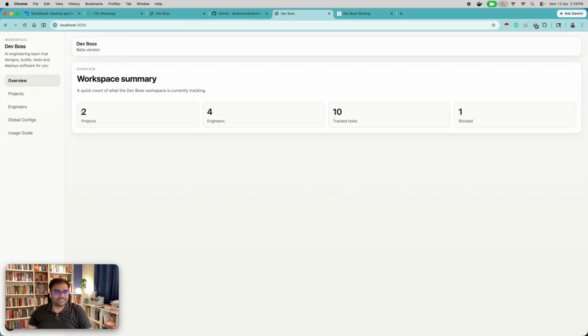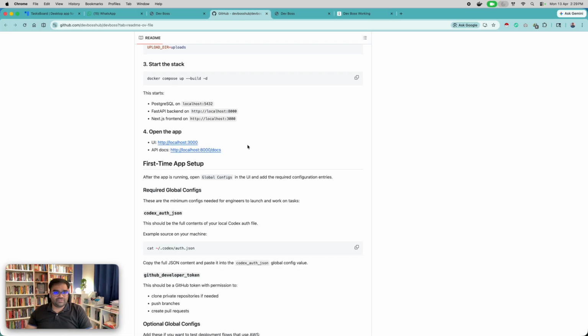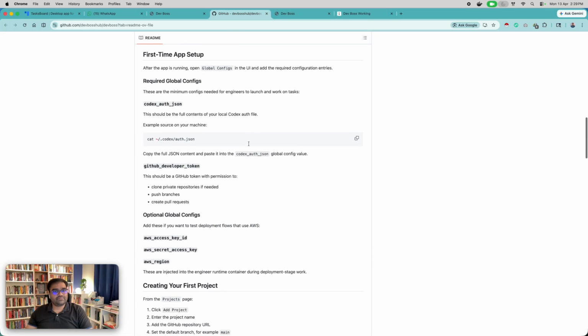So once you have this ready, the first thing that you have to do is define the global configs. By default, this screen will be empty. And if you jump back to the GitHub markdown file, here it will tell you that there are two required configurations that you have to pass. One is the Codex auth JSON file, and the other is a GitHub developer token in order to access the code base.